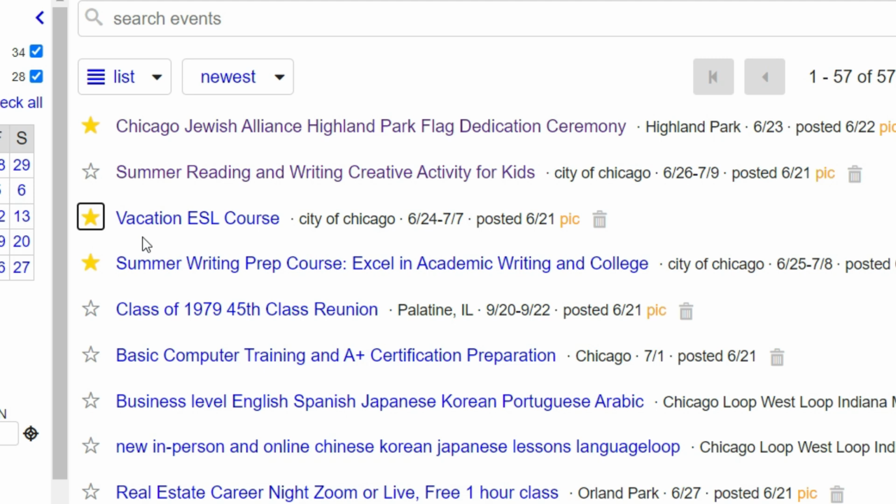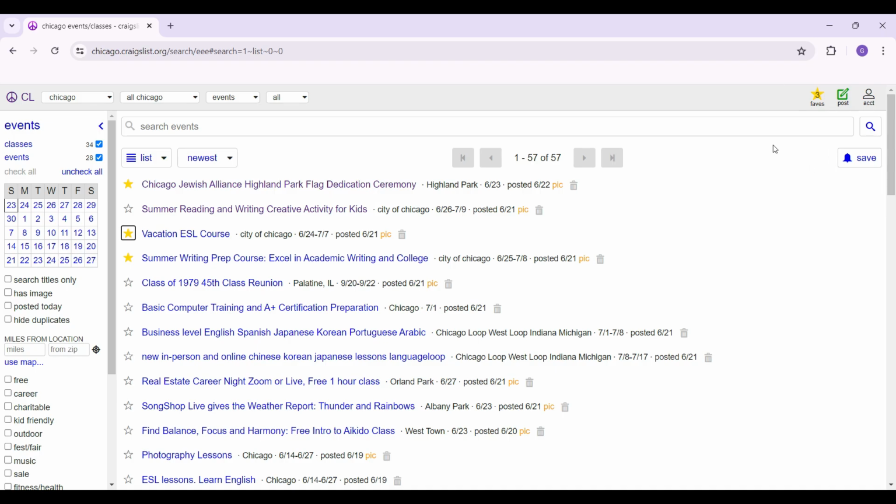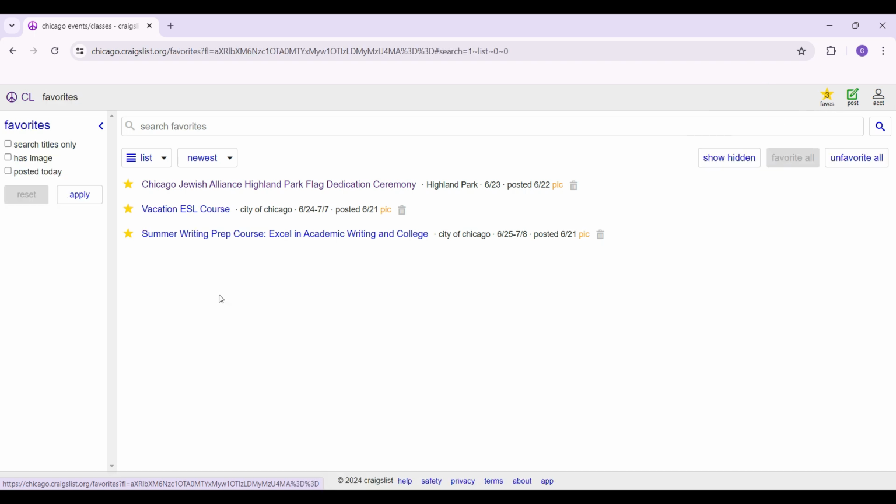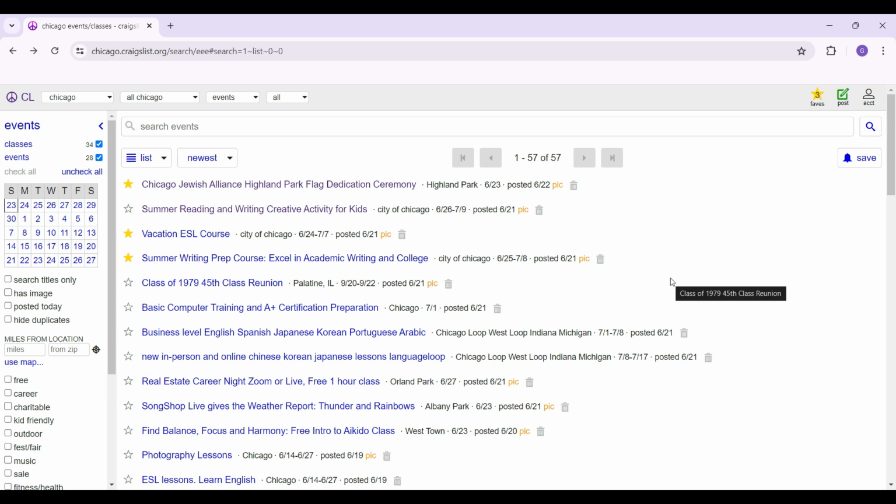Now let's look at how to view our favorite postings. Right here on the navbar, you will see a star-like icon once again that is named Faves. Simply click on it, and these right here are the postings that you have just added to your favorites list. And guys, that's it. That's how you add to favorites in your Craigslist account.